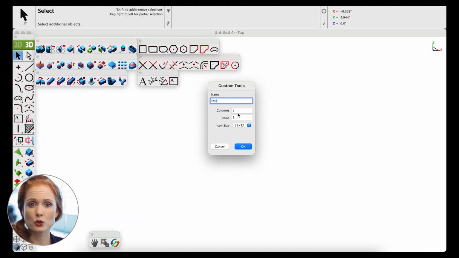Start by naming your new palette. For this example, we'll call it Test. Next, set the number of columns and rows to match your organization preferences. You can create larger arrays such as 3x20 or 10x10 for better structure. In this demonstration, we'll set the columns to 5 and the rows to 7. Click OK to create the palette.